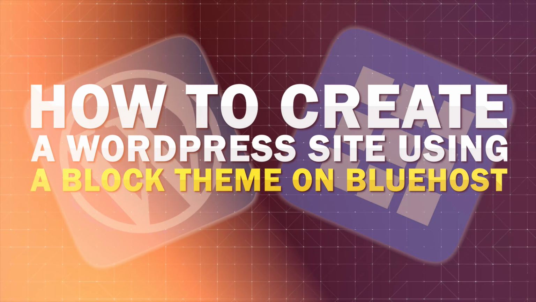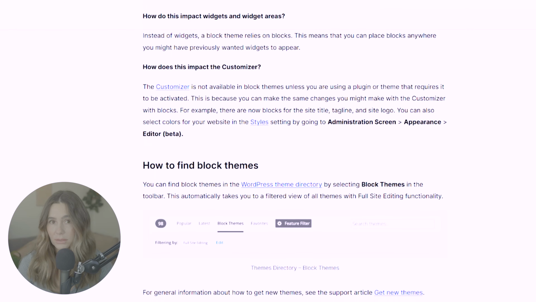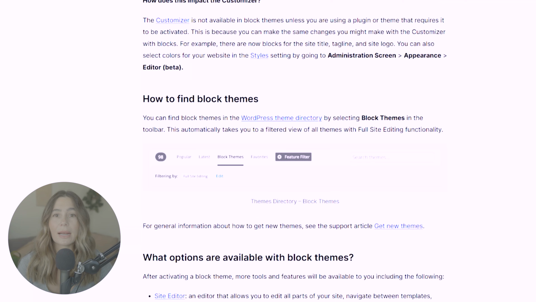A WordPress block theme is a newer type of theme that lets you build your entire website using blocks. If you've ever written a blog post in WordPress, you've already used blocks. Paragraphs, images, buttons, and headings are all blocks. What's different now is that blocks are not just for blog posts anymore. With the block theme, your header, footer, layouts, and templates are also built with blocks.